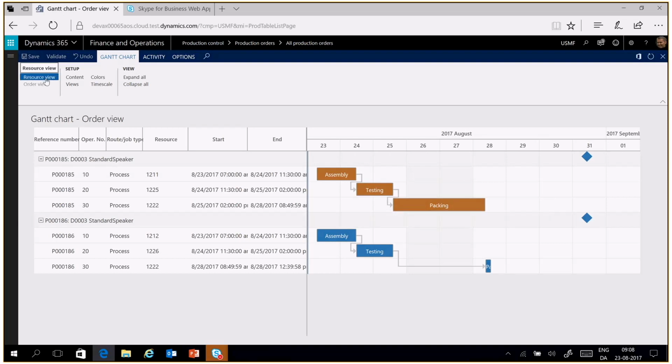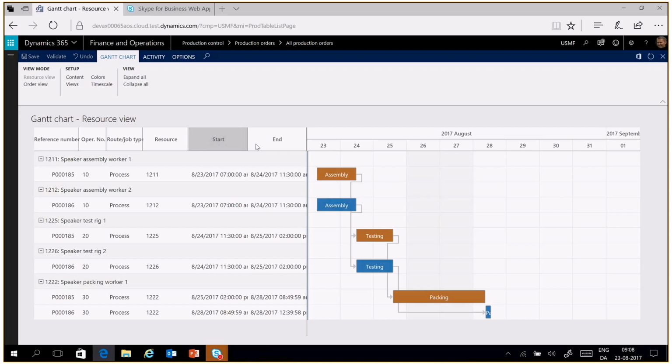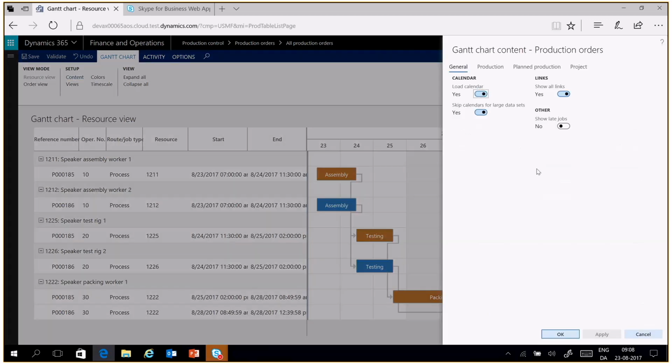So I'll switch back to the resource view, and then look a little bit about the data that we are loading to the Gantt chart. The data we are loading to the Gantt chart can be controlled from the content menu that is called from the action pane here. So I'm going to open the content menu.